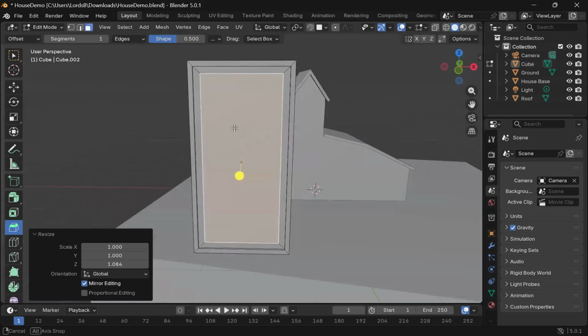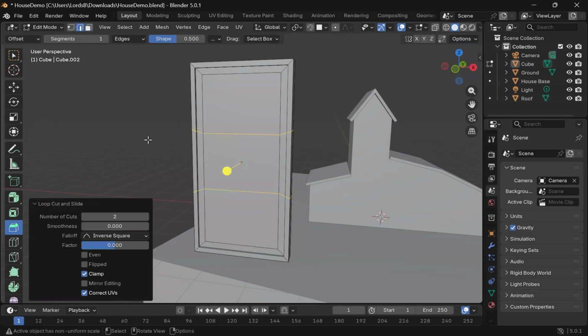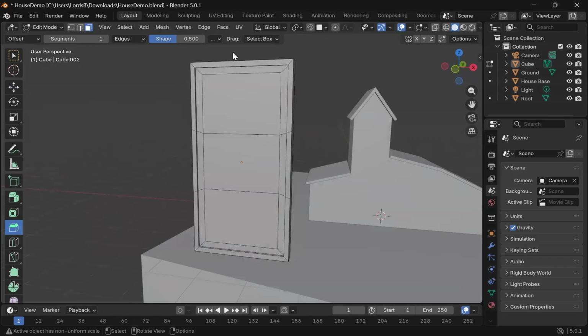And now what I'm going to do is add some loop cuts because I want to split this into a top section, a middle section, and a bottom section. So I'm going to hit Control R. And there we see that it's got one loop cut, but I'm going to scroll just once to give 2 loop cuts. And then I'm going to click and then right click to release that.